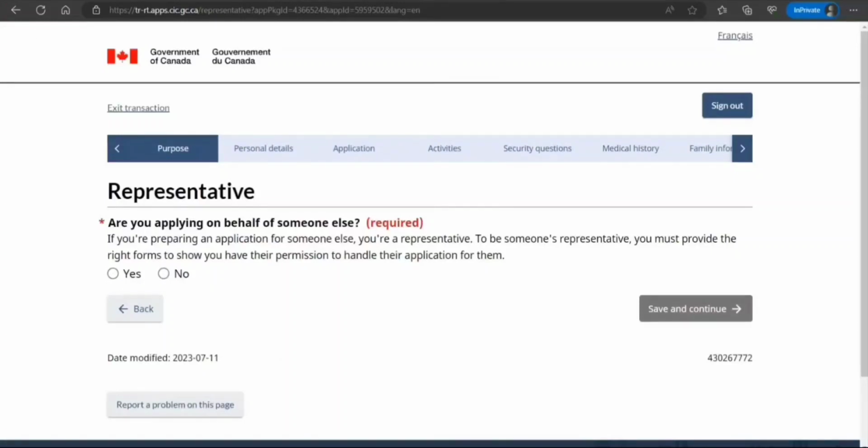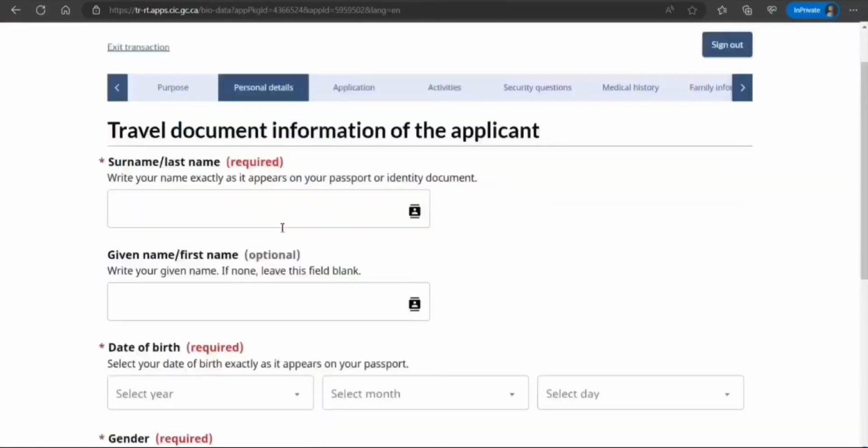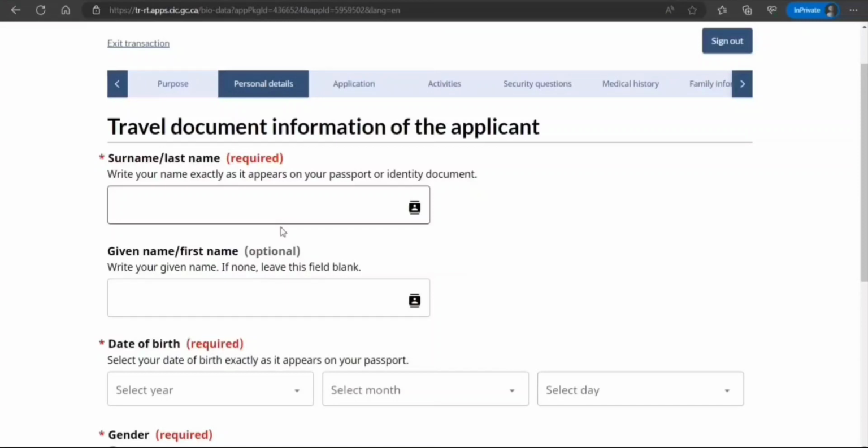Are you applying on behalf of someone else? So no, let's say you're not a representative. Personal details. So again, guys, these details are going to be sample. You're going to put them as per your case. So let's say there's an Indian citizen whose name is John Smith, who is on an H1B visa in the USA and is applying. So we'll fill it accordingly.